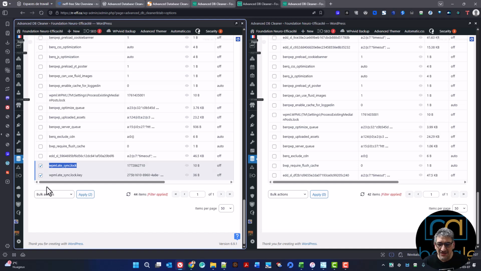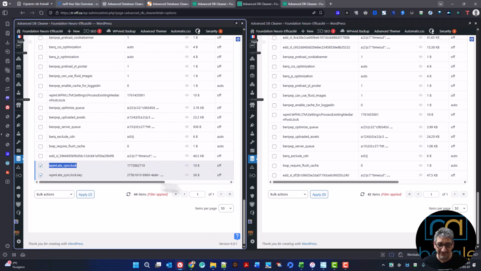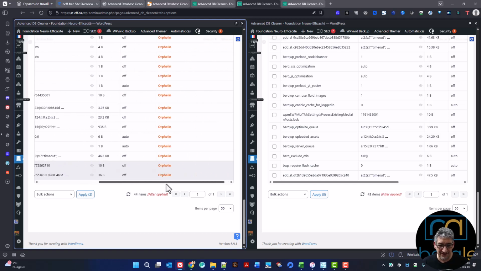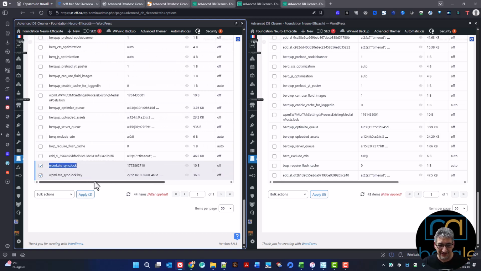Okay. So what does that mean? Well, it means that in this case, you might end up deleting them and they might not be orphans at all. So of course, it is always advised to simply back up your database every time before doing something. But let's see. Are these really legit or not?